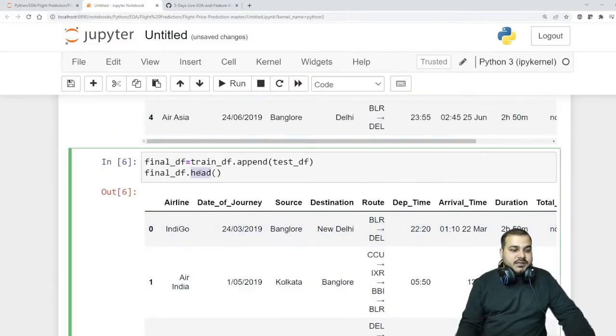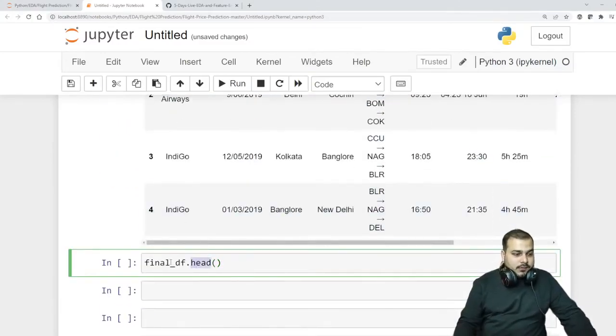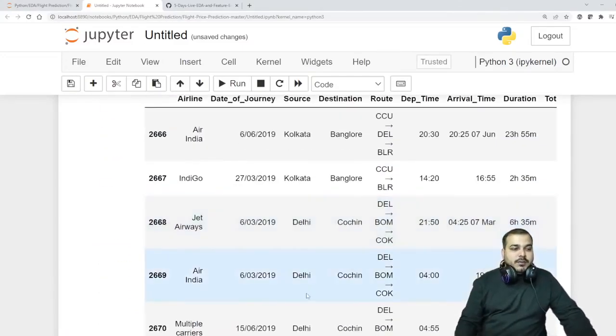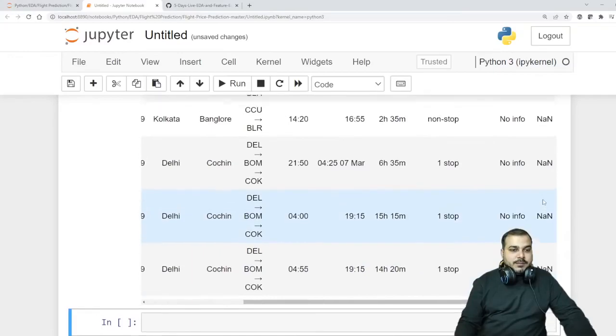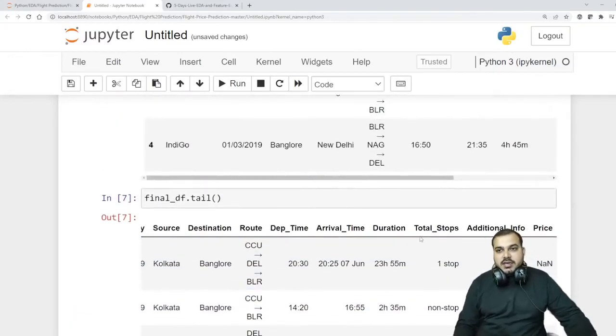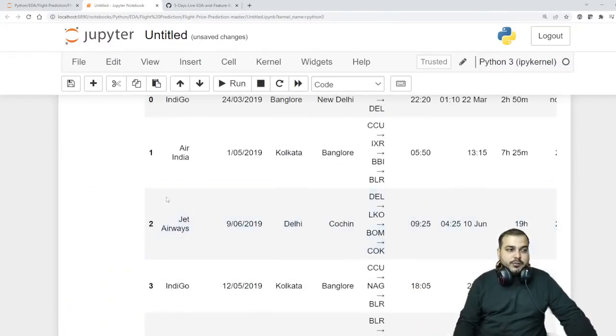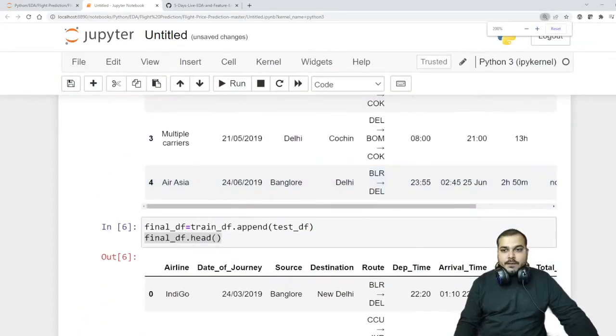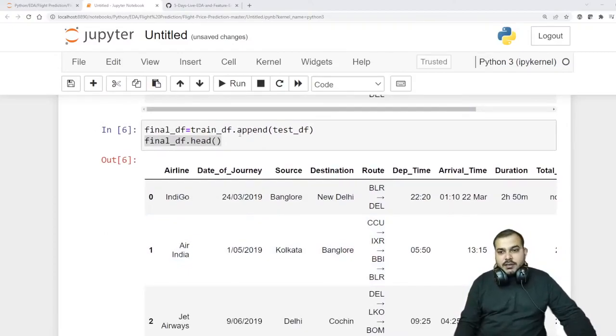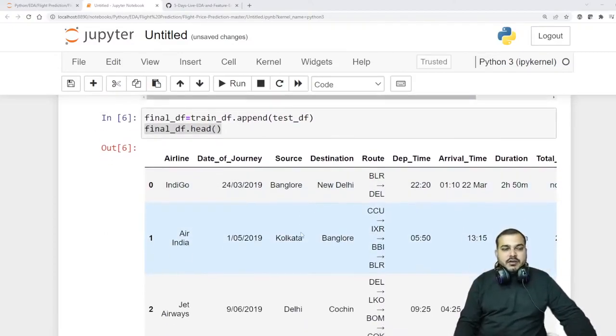Remember, if I go and see the tail part, then you will be able to see that you'll have some NaN values in the prices. This is because of the test data set. Okay, so this much I think you will be able to do. Everybody is able to do this. Okay, appending the data set, which is getting converted into this one.